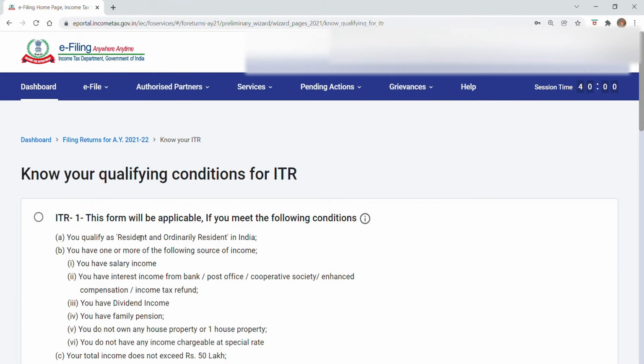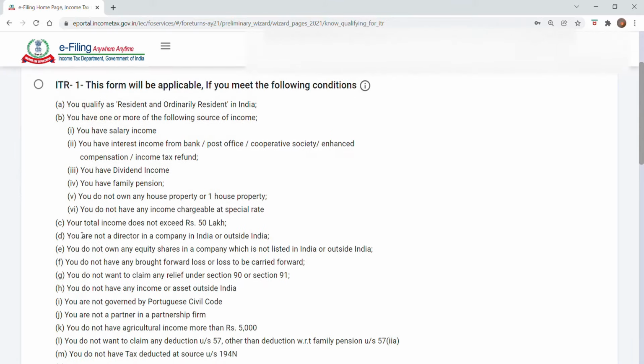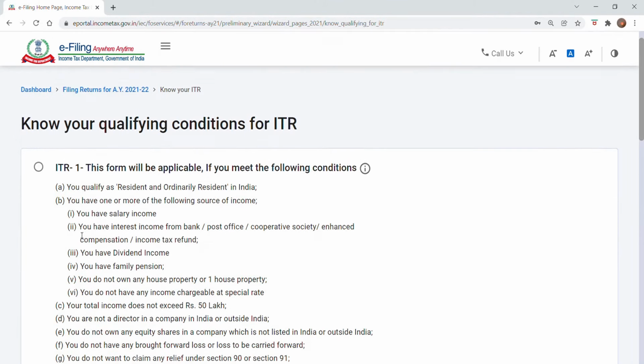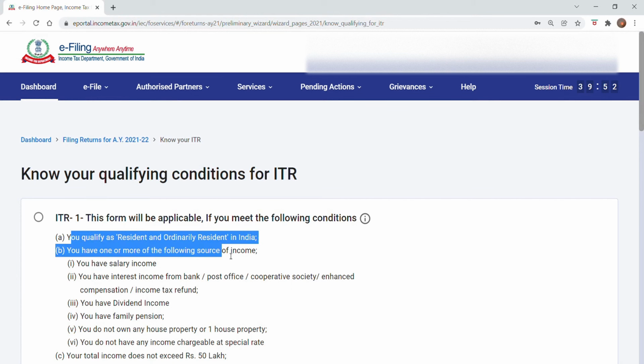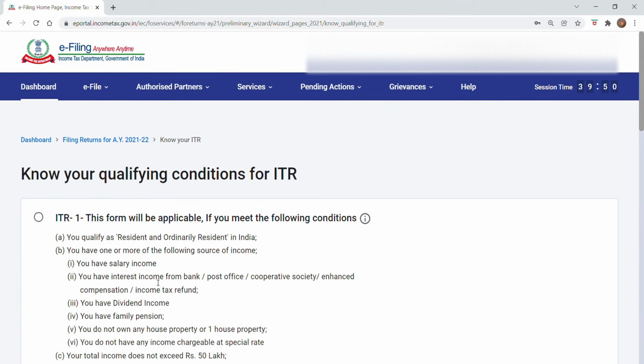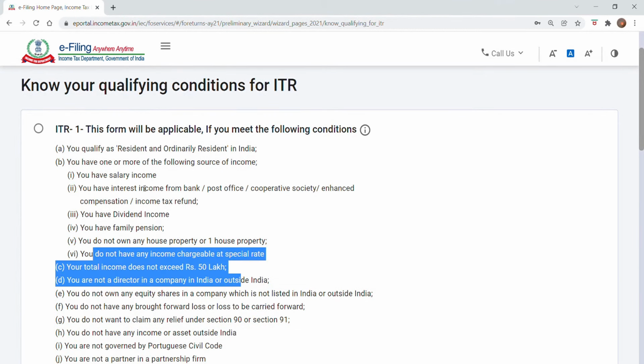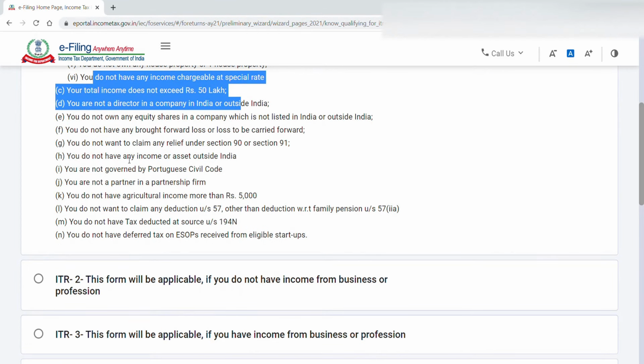You just need to select which form is applicable. It tells you all the details. So they have done a fantastic job in explaining to us as viewers. For example, if you are a resident, then this form is applicable, and if income is less than 50 lakhs, ITR 1 is applicable. Go through that. I'm not going to explain everything here.